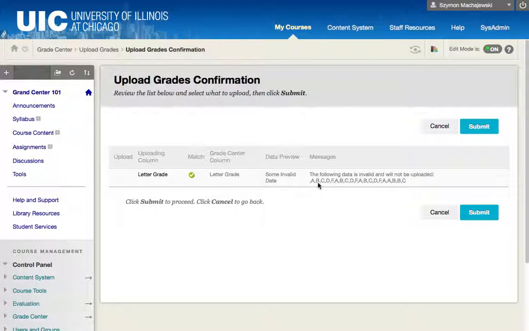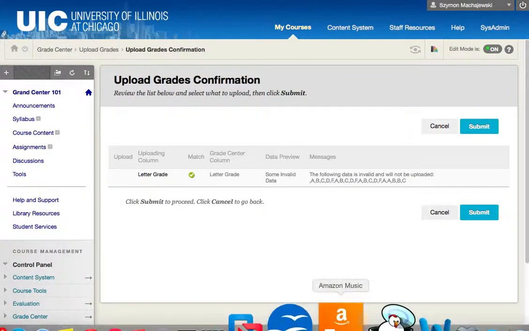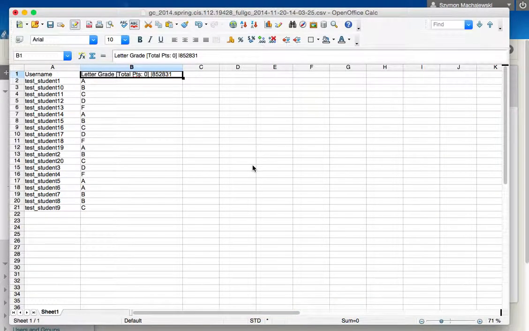One, it needs to be set to display letter grades, and the second one is the points possible value needs to be set to something different than 0. So let's first preview the spreadsheet that we are working with.